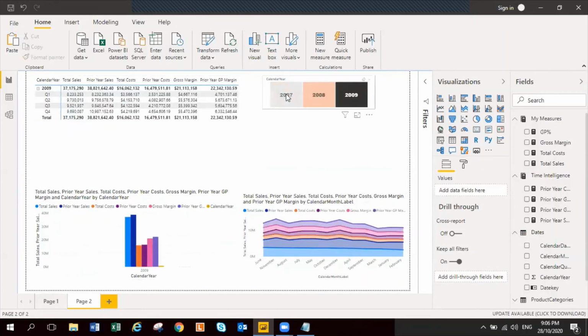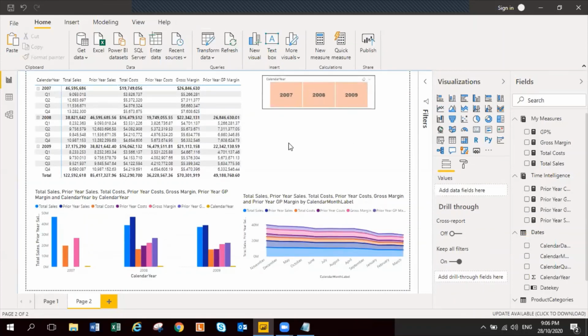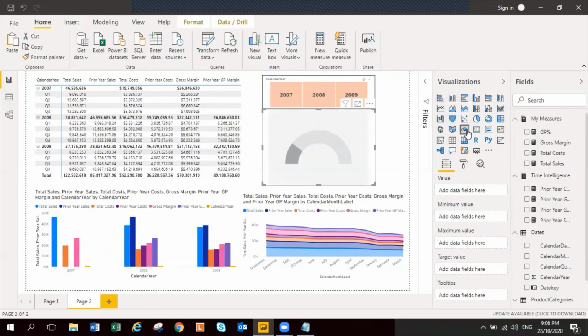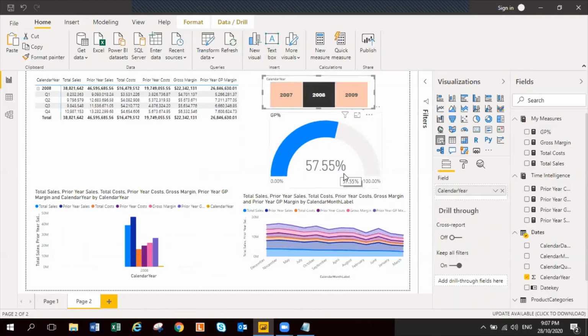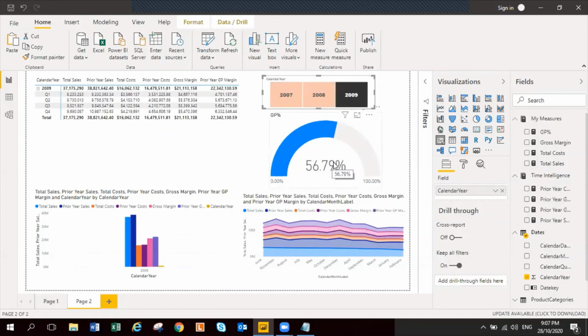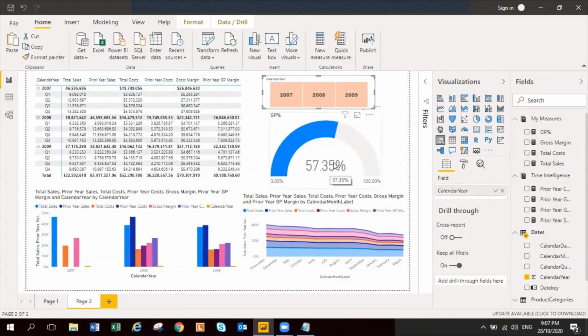If I want to show some GP percentage as well, I will create another visual. This visual I will use is called a gauge, and I will just click on GP percent. So it's showing me the average GP percentage of 3 years, 2007, 2008, 2009. If I click on 2008, it will show me only the GP percentage of 2008. If I click on 2009, it will show me only the year 2009. And if I select all three, then it's the average of all 3 years.